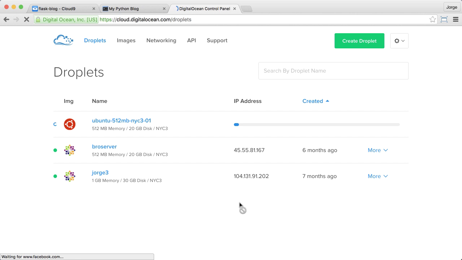And after a few seconds, sometimes a minute, it'll create that new server. And once that happens, you're going to get, like you see here, an IP address that you can use to log into that server from anywhere in the world. And also if you're going to have a domain name pointing to it, that's the IP that you're going to use. So once that's complete, you're going to get an email from DigitalOcean with the root password, and you're going to log into that server using that password. And we're going to go through that process in the following lesson.